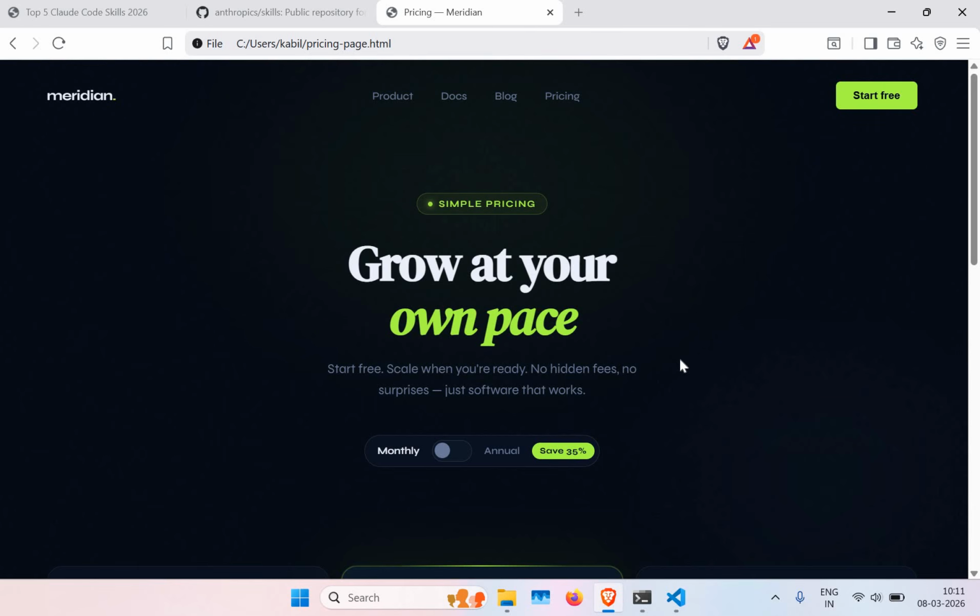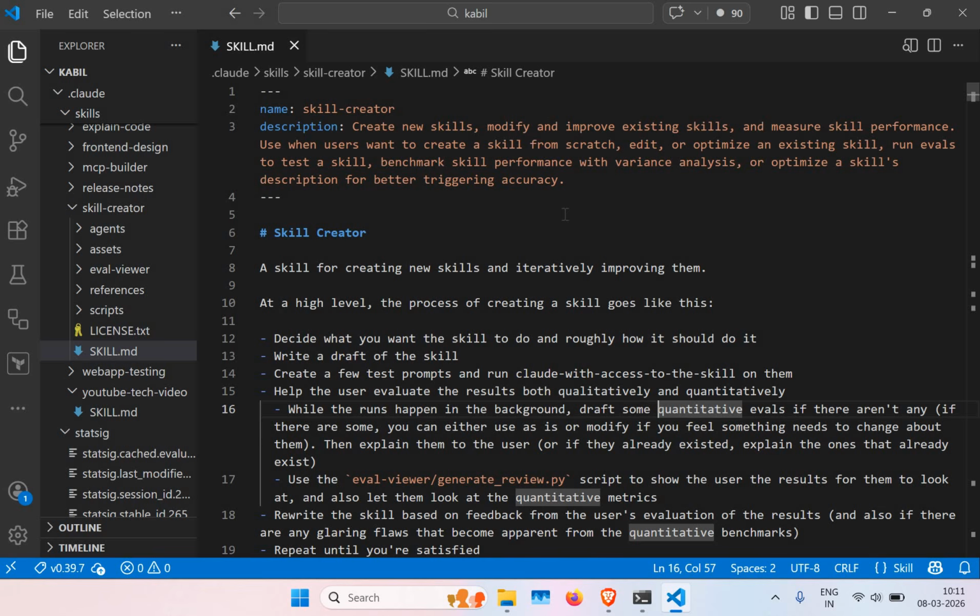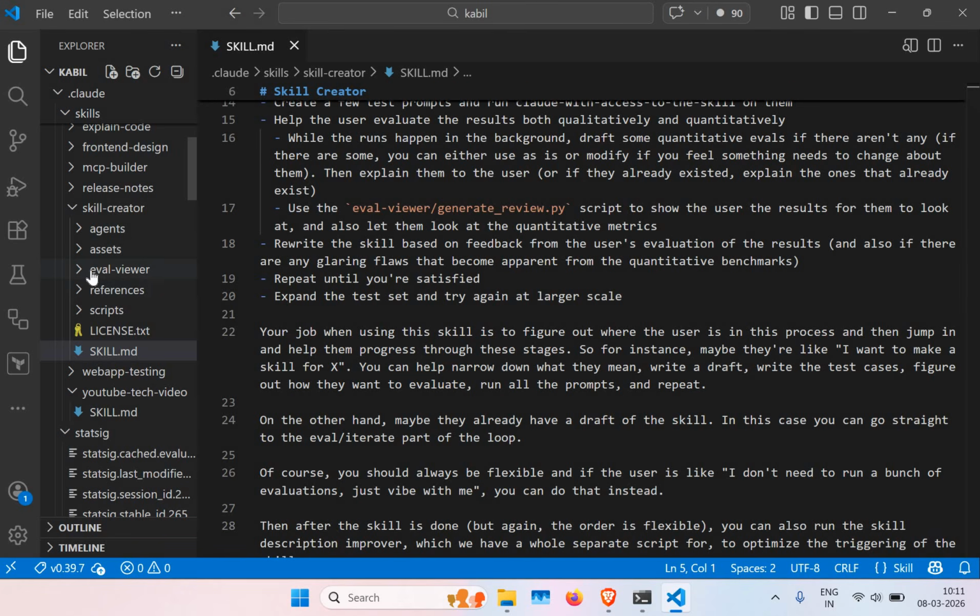That's the benefit of using AI with a skill which is properly defined. And you can always see the skill details. If you go to the skill.md file, it will explain what has been defined, right?